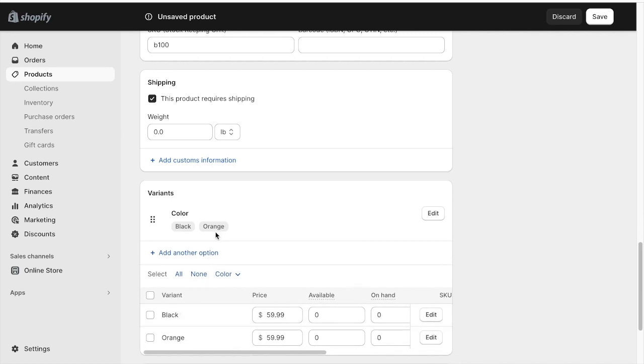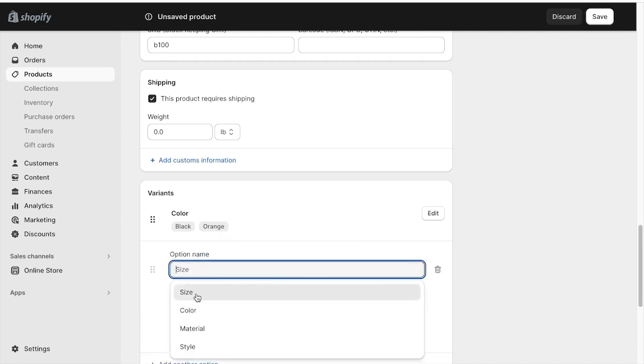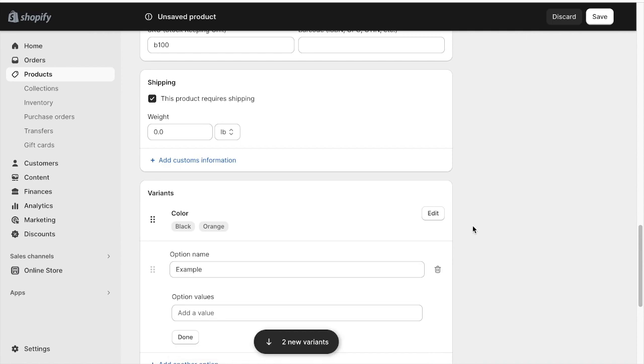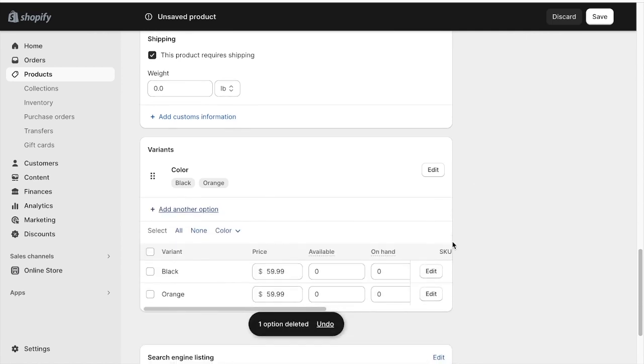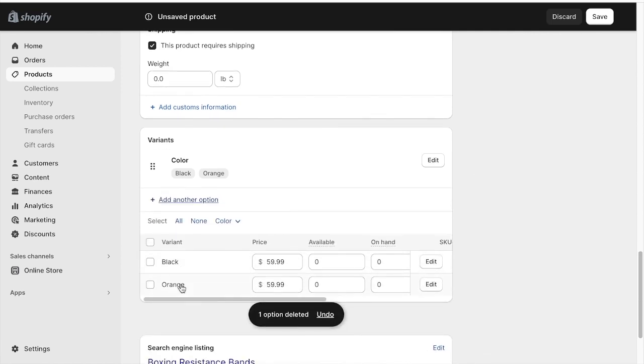Now, if you want to create other options, you can do that too. If you go here and click other options, you can create another size, another material, or whatever you want this to be, right? This can be absolutely anything. It just depends on your product. And now, as you can see, we have 2 variants. We have black and we have orange.